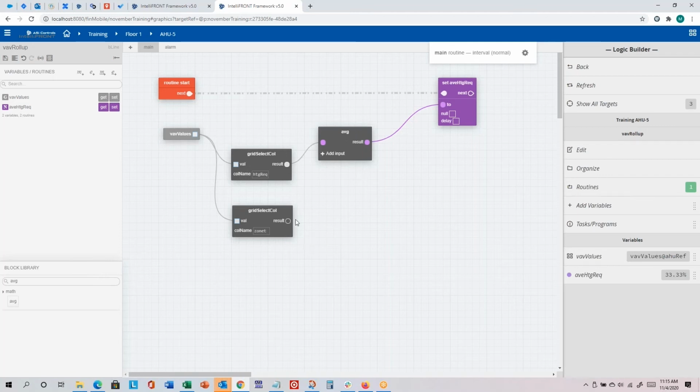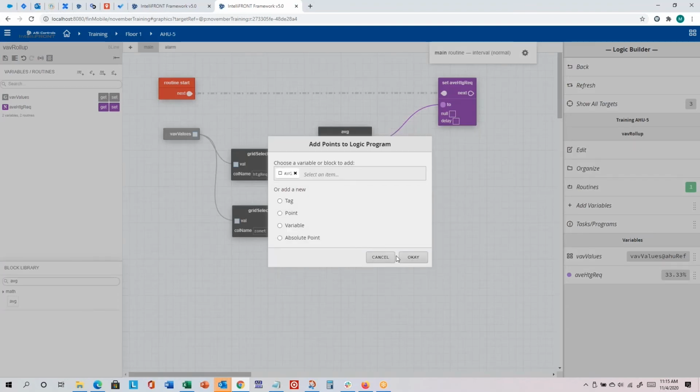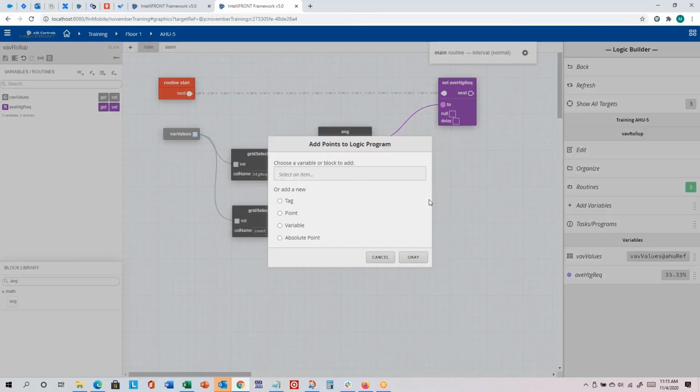Then again, to link it to an average block, rather than dragging across, you can just take the result, click in the empty space, type AVG, choose the average block, and OK. The advantage again is that you don't have to drag from lower left, and the link is already established. And in fact, you can do that with variables too. If I take the result and click into empty space, I get this same option. And this is the way you can link to what we call an absolute point, which is another point perhaps in a different equip in the database. But in this case, we just want to choose a variable.